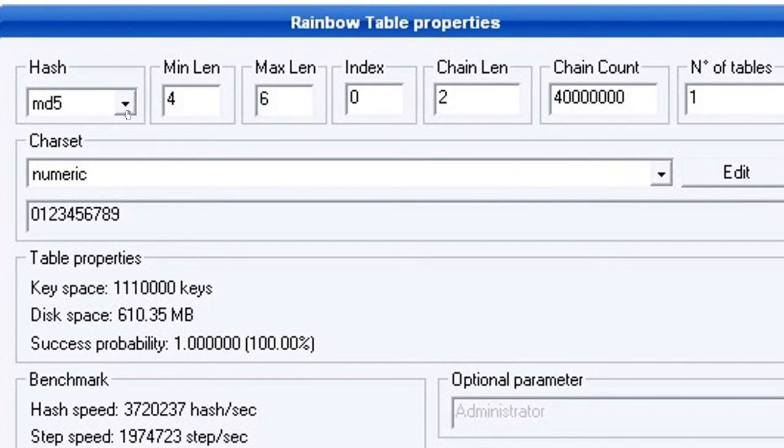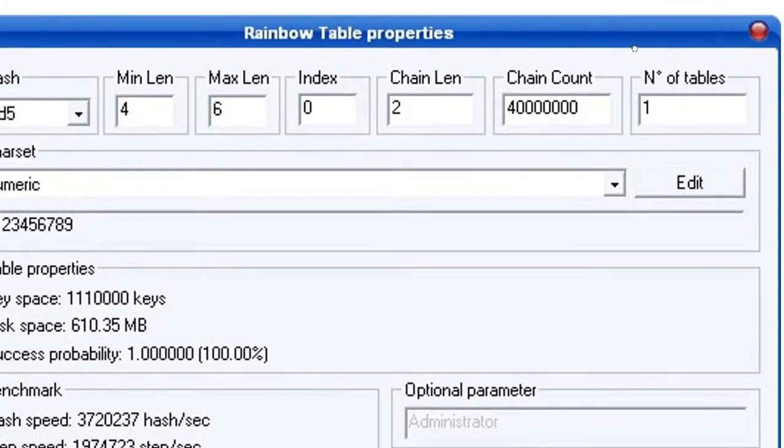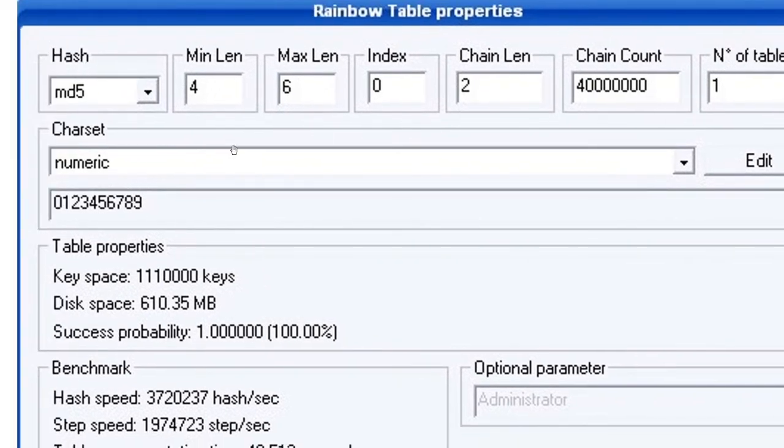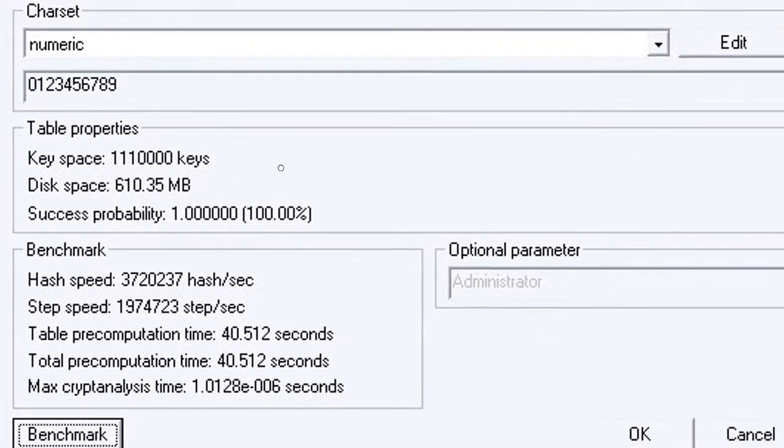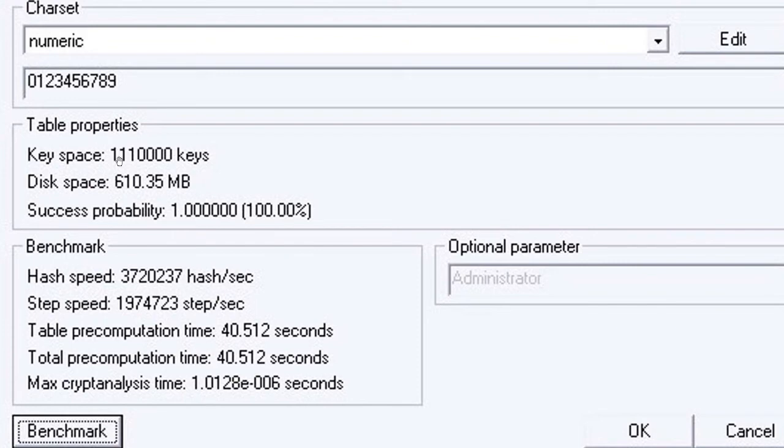this hash algorithm with the minimum and maximum length, and then you can set some other things like how you want to have the rainbow tables organized with X number of tables. And is the character set only numbers, or you have a drop-down box? Is it numbers? Is it letters and numbers, just letters, special characters, whatever? And then it'll say, okay, you can create for me 1.11 million keys. And it'll take about 610 megabytes. And it'll just go ahead and create them.